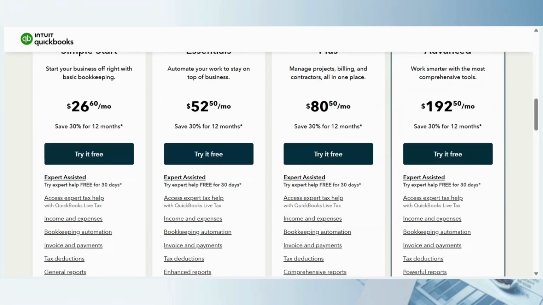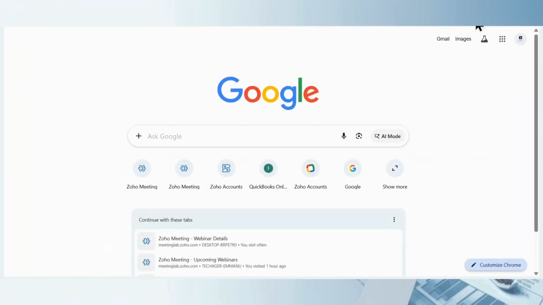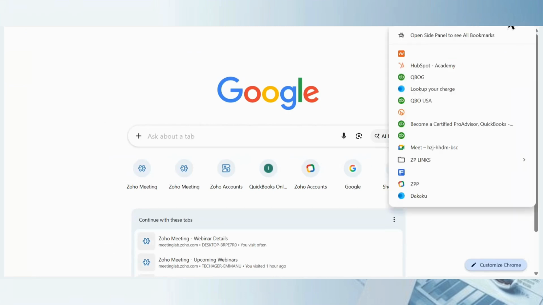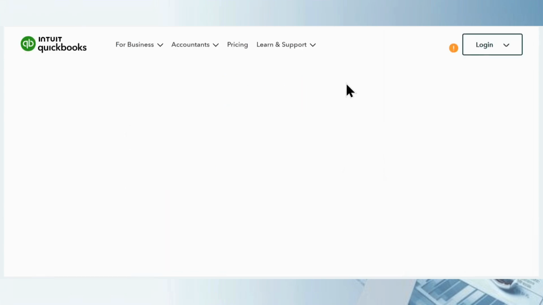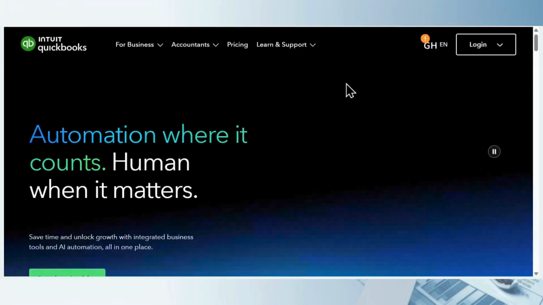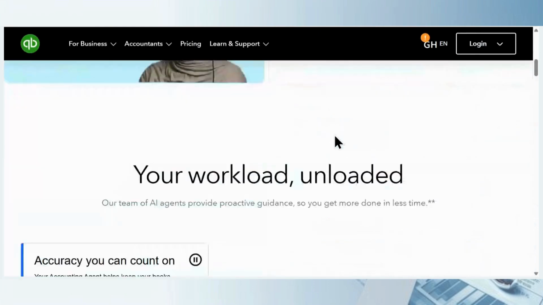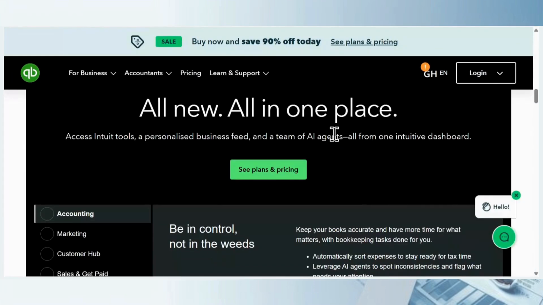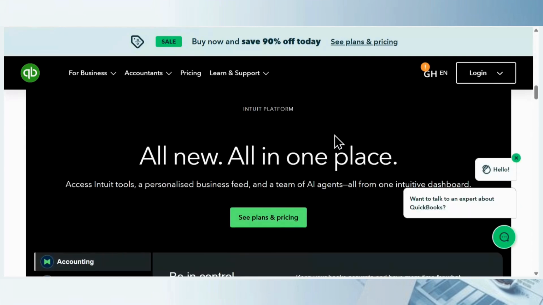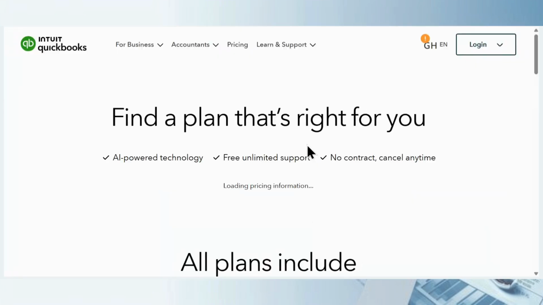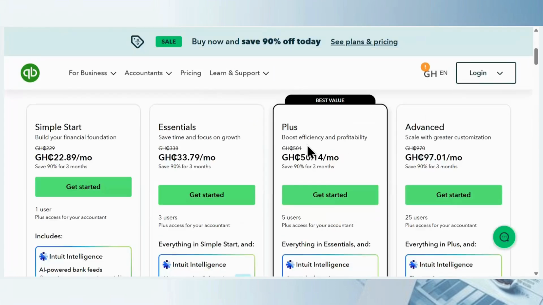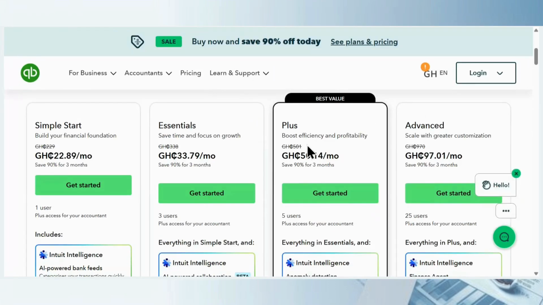Let me quickly ensure that we are in the global QuickBooks Online account, because prices may change, and I wouldn't like us to find ourselves paying more when you can actually pay less, depending on the region we find ourselves in. So let's see the pricing for the global region. If you are in Ghana, you are part of the global region.